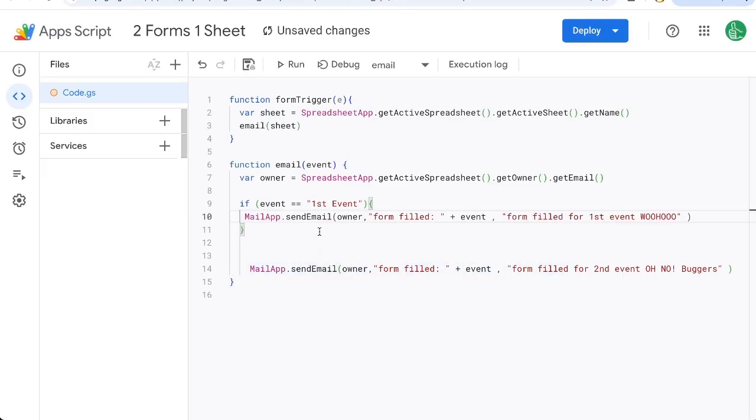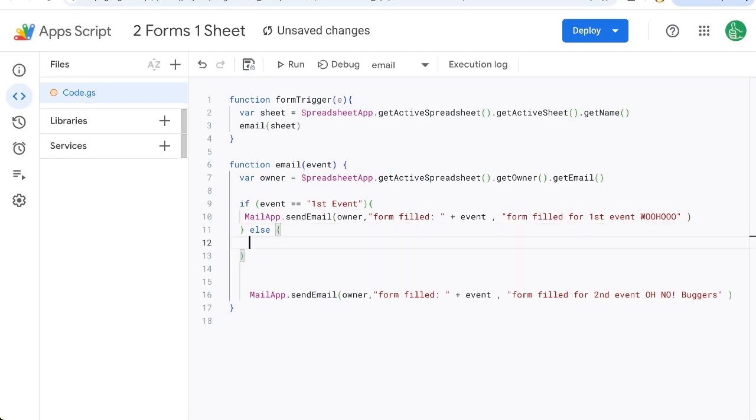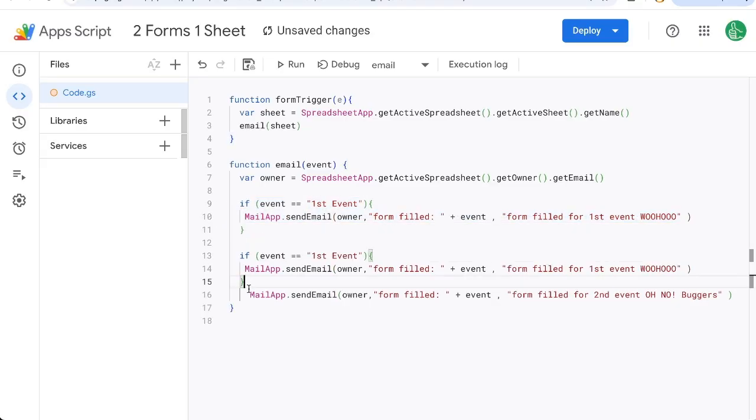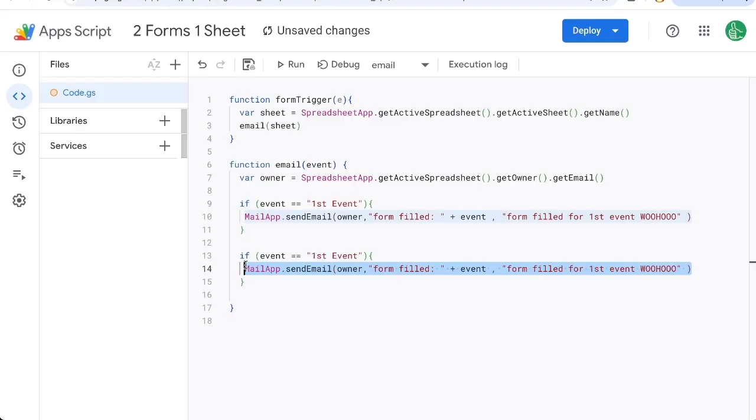Now, you could say it's either going to be first event or second event in this particular case, so we might put an else here. But I want to show you a more interesting thing, which is we can just do this if again, but instead of the other email, we put this email right here. And we say second event. Again, this text is going to match the name of the tab that we're on. And we're getting that tab by this function here. Every form being submitted is running through this. It's going to say, hey, get me the sheet name, then go send an email.